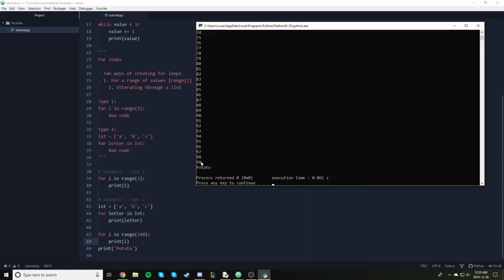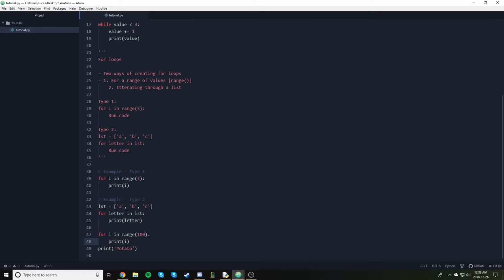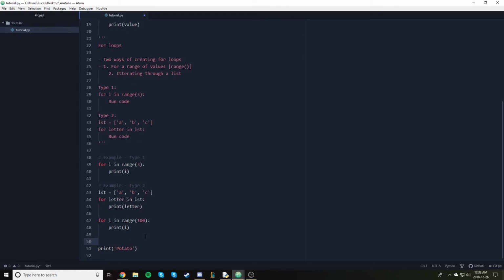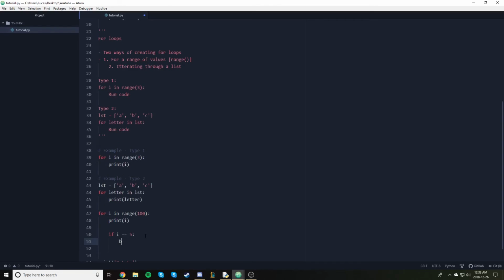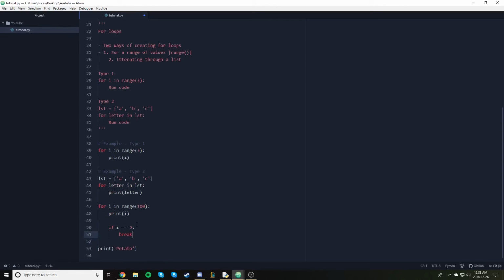But what if I don't want it to go all the way to 99, but I don't want to change my loop? What if I want it to stop when i is equal to 5, let's say? So I can say if i is equal to 5, break, right? This if statement is inside of the loop, so every time the loop iterates, it'll print out the value, and then it will run this if statement. It'll check if i is equal to 5. If i is not equal to 5, then it won't break. If i is equal to 5, then it'll hit this line, break, and stop.